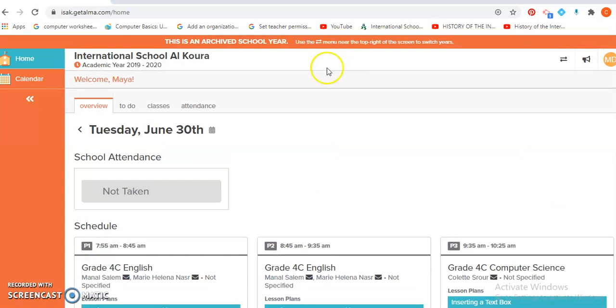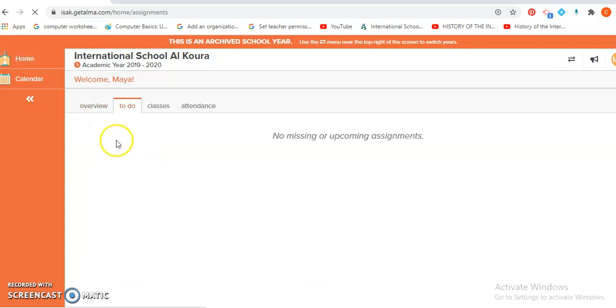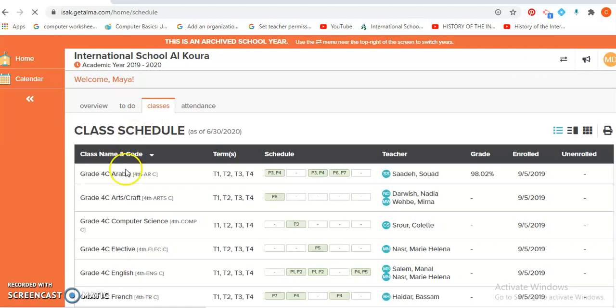So basically this is it. In To Do, you can see the assignments in chronological order. The first one that you need to do, or the soonest, from newest to oldest. The same thing, you can see your assignments under classes.